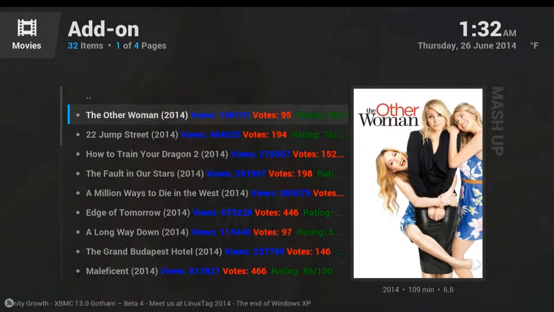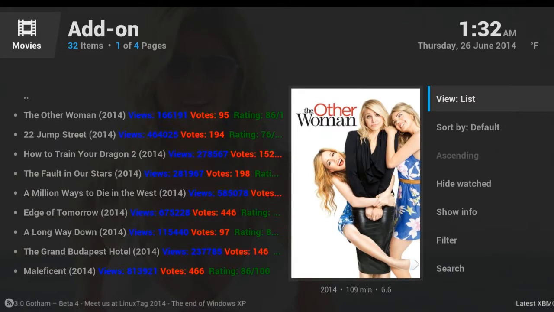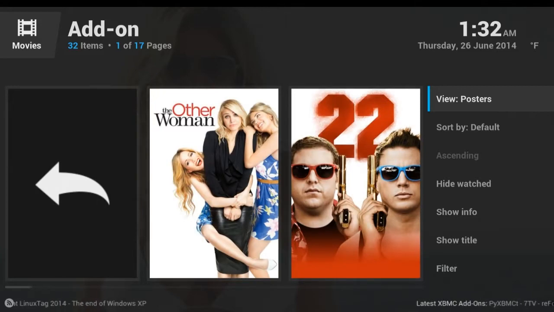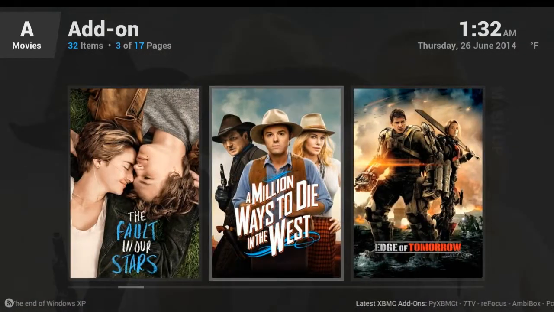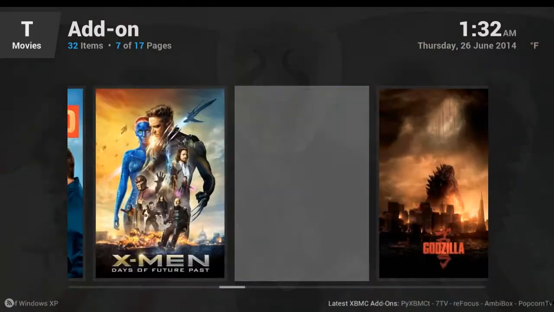Right, so here's this stuff. If you want to see what this looks like, you can go back. You can, again, go to the right on your directional keys, and then put this into posters, and then you can scroll through it like this.